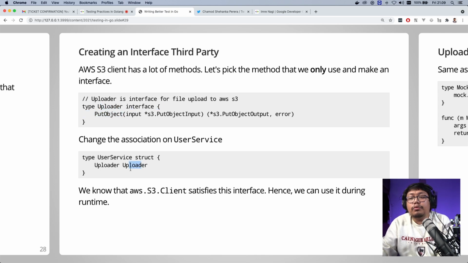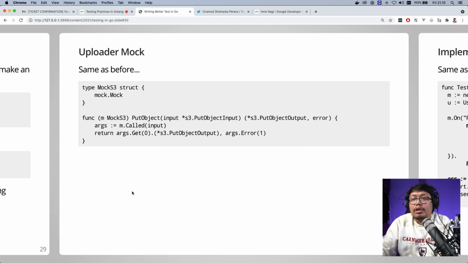Because this is already an interface, and because the AWS S3 client already satisfies this implementation, we can change it during the test and during runtime. If we want to run the test, we change it with the mock, and if we want to run the production code, we change it with the real AWS S3 client. So this is how we use the concept of duck typing in Go. We provide the interface, just one. If you go to the documentation, you will see the S3 client has a lot of functions, but here I just care about one of them.